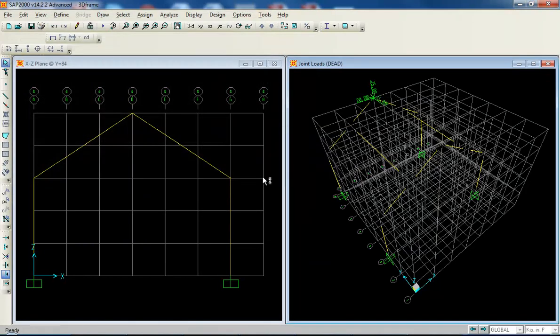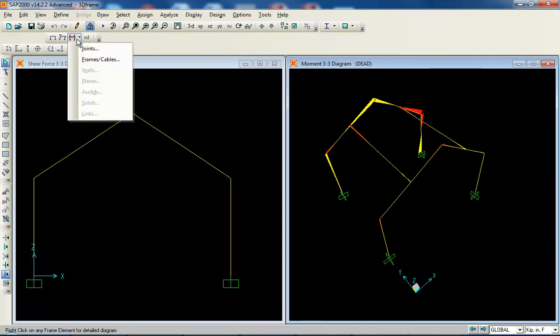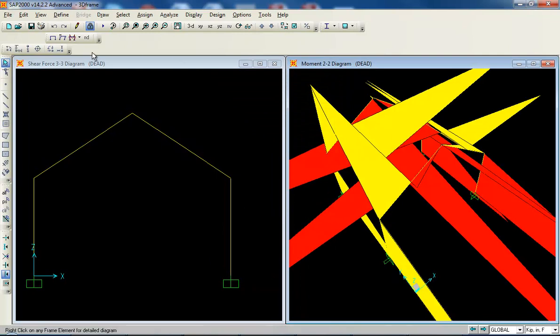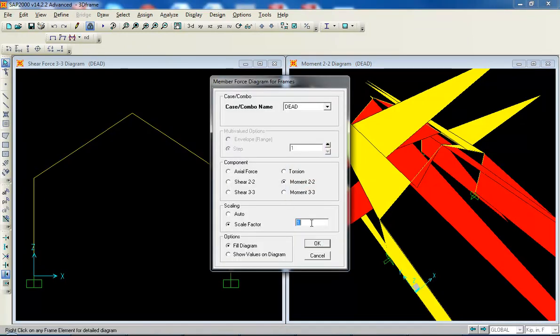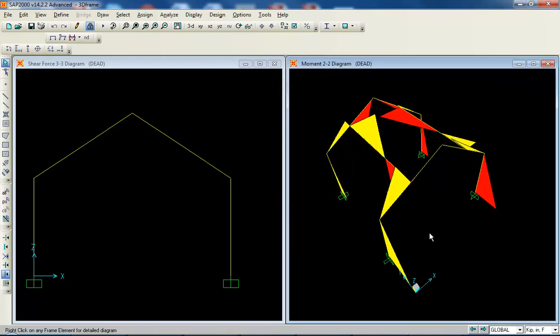3D frame. Yep. And you see, the forces are not transferred too much to this end. So if you do something like that, this is the moment about the strong axis. If you want the moment about the weak axis, you can get that too. Scale factor, we'll just do 1. Oh no, probably not 1, but maybe 0.1. Well, that looks pretty good. And then you can do axial forces and all that as well.